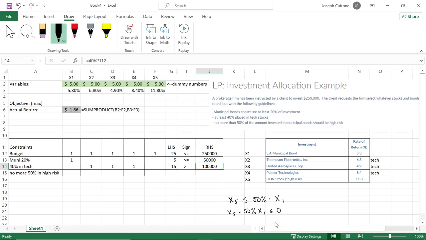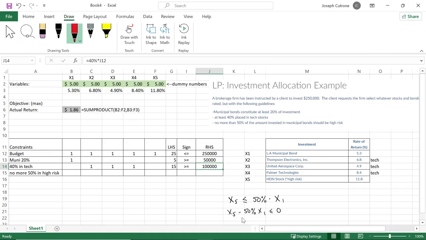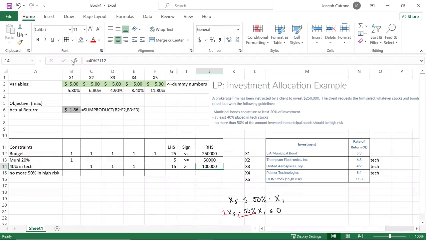As a friendly reminder, when you work with inequalities, equations with less than or equal or greater than, everything's normal. You do everything like you would with an equality, with one exception. If you multiply or divide by a negative, the sign switches. Here I'm just subtracting things to the other side, so that the sign is still less than or equal to. And so now I can go back to my constraint table, and I can put this in. Just be careful, the coefficient on X1 is negative 50%, and then the coefficient on the X5 term is 1.